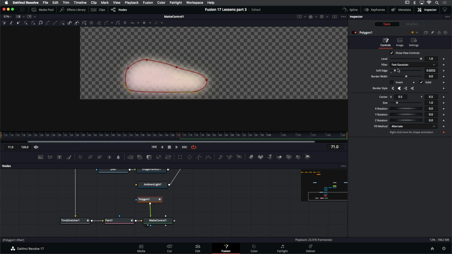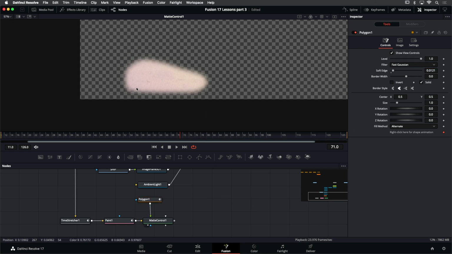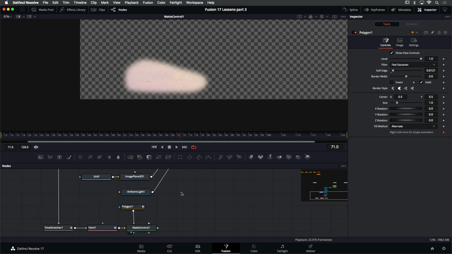Like that. And I'm going to reduce the softness a bit, because that's a little bit more than I need. So now I've got a nice soft patch here that I can have placed in the 3D environment. To actually place this patch into the 3D environment, we're going to use a technique called reprojection.